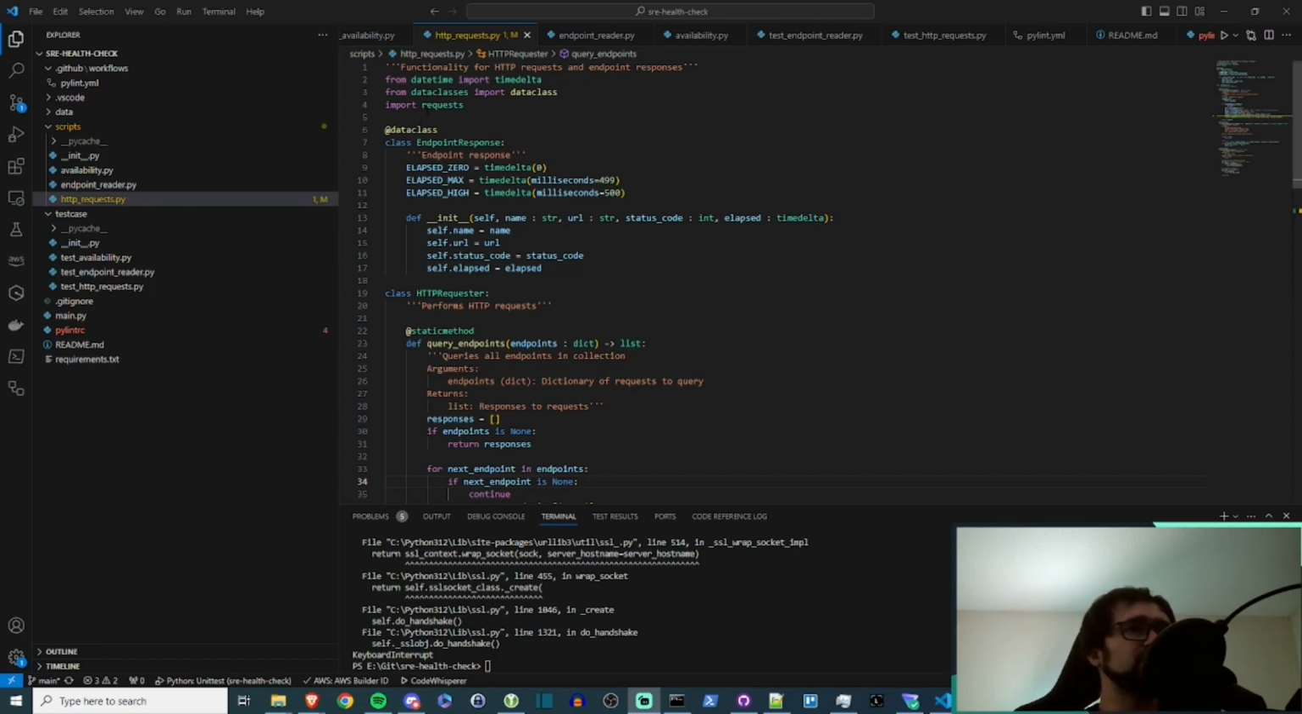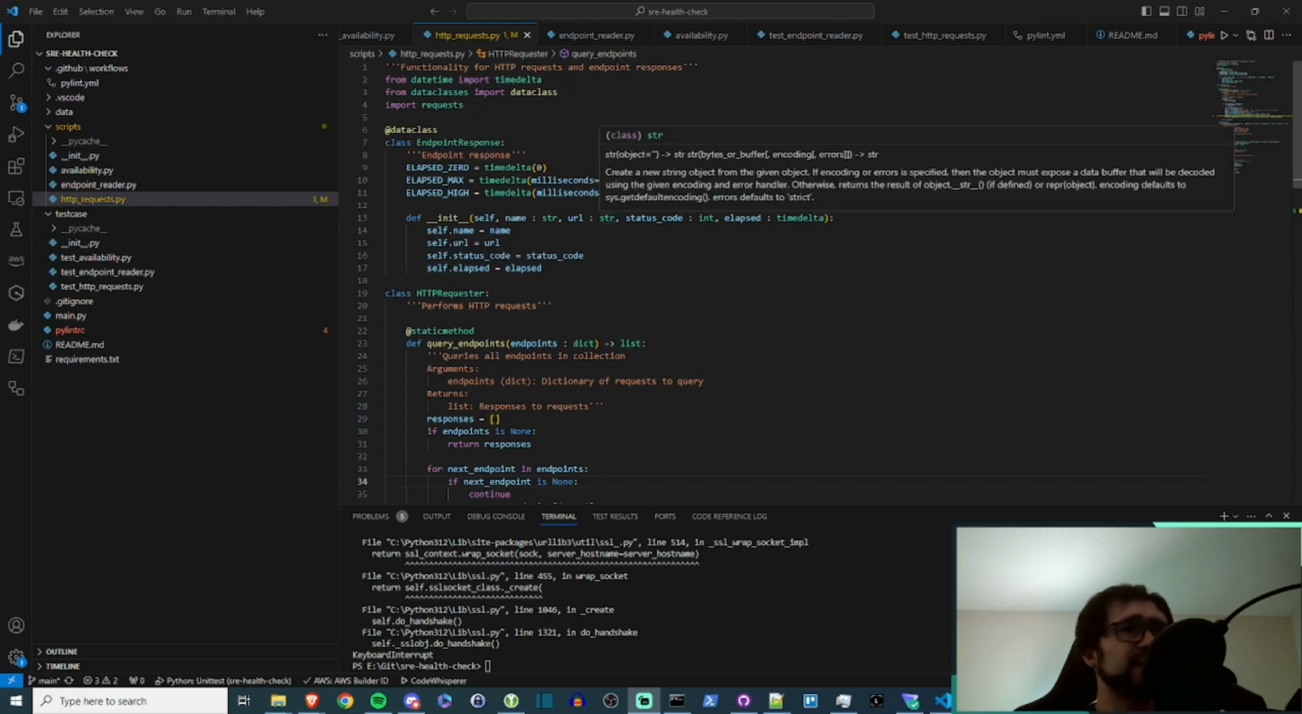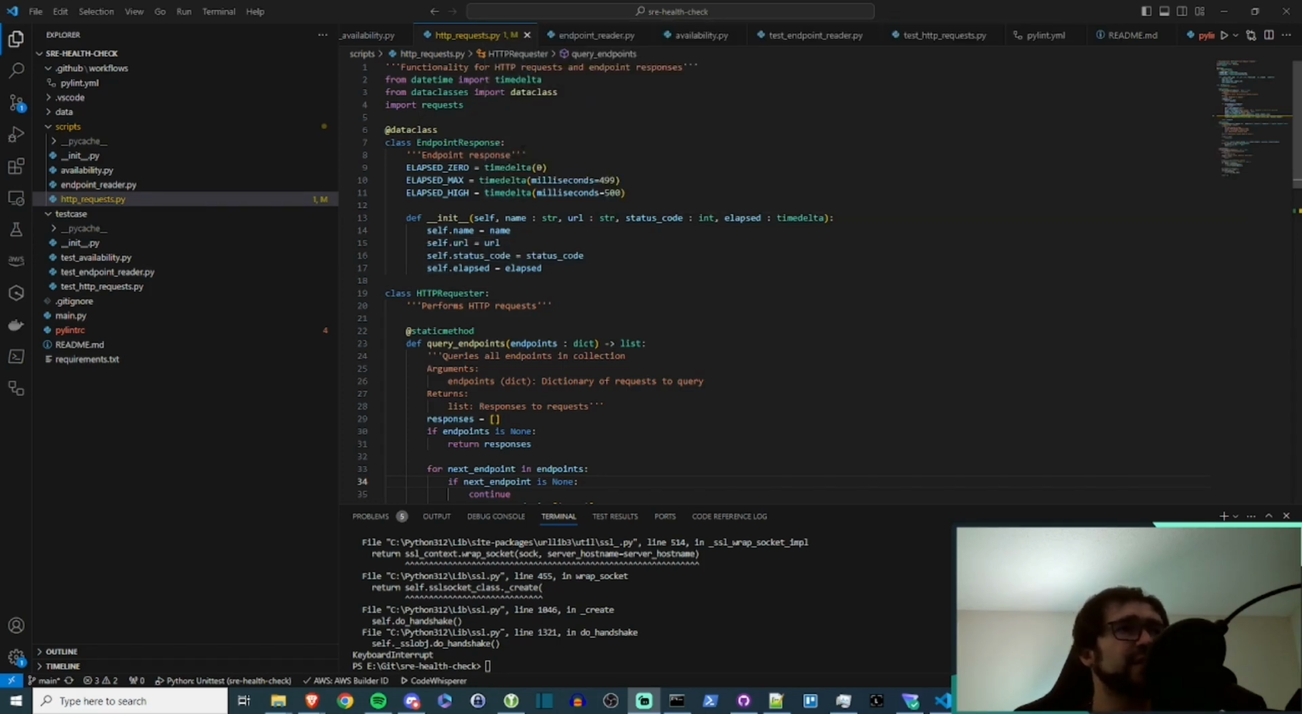Here in our HTTP requests module, this defines just how we're requesting from these HTTP REST endpoints, right? And so I have this idea of an endpoint response, and this just defines some data and a couple of constants. The maximum allowed latency would be 499 milliseconds to get to our half a second target.